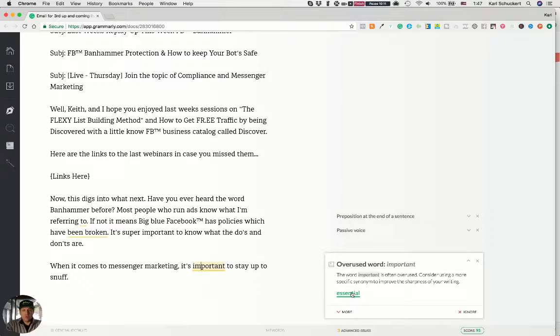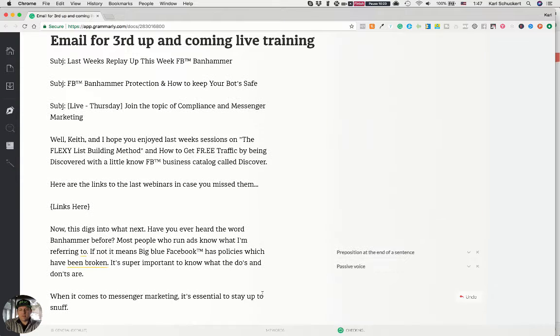And the cool thing about using Grammarly is sometimes they'll actually show me words that are overused. So like the word important, they're saying is overused. They're saying to replace it with essential. So it's essential to say up to snuff. I'm going to go ahead and take their suggestion. So when it comes to messenger marketing, it's essential to stay up to snuff.